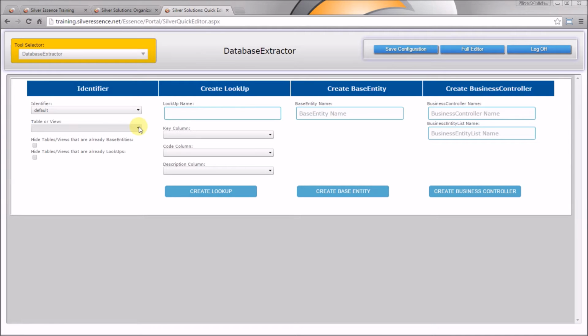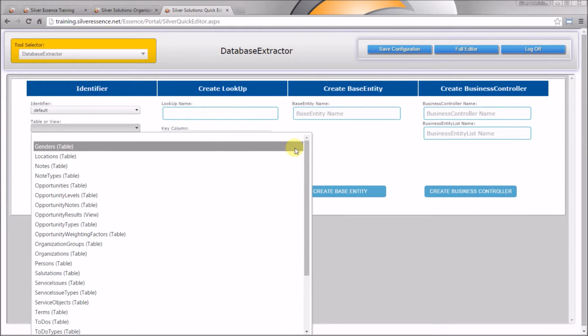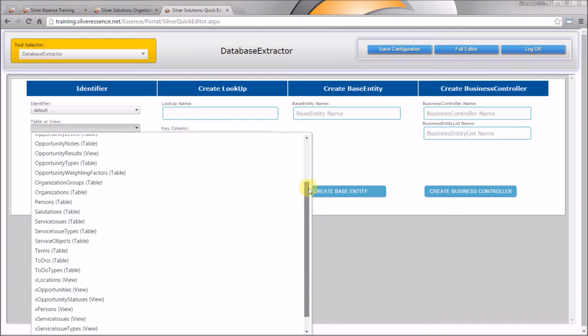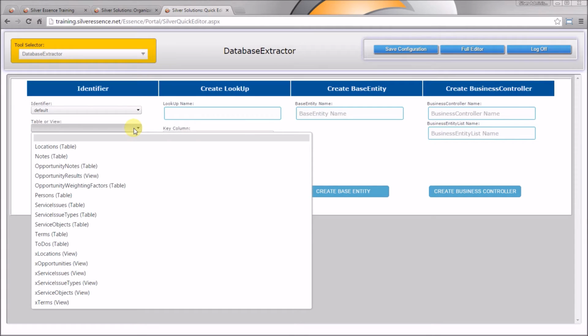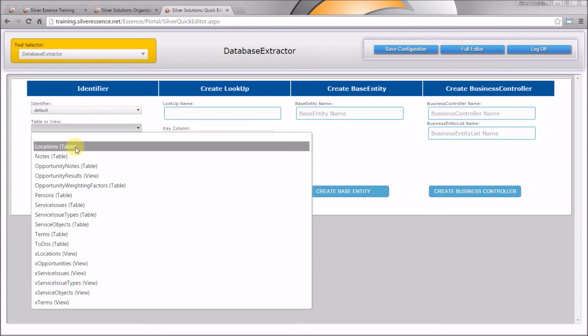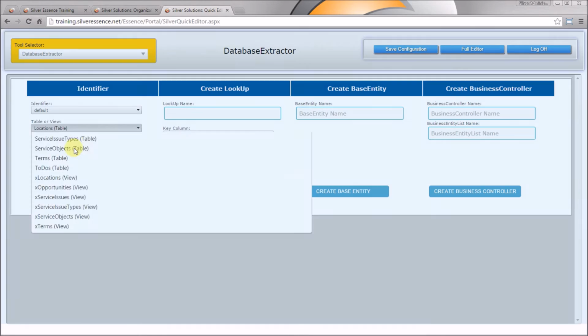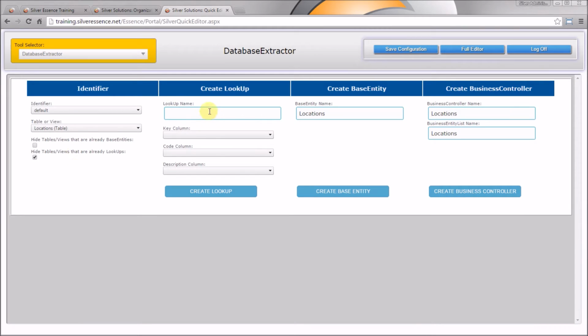Lookups are simple lists from which the user can pick data. For example, if you want to enter a service issue, you want to add it to a specific organization. Now, let's first hide all the tables and views that already have a lookup, and we select location. That doesn't have a lookup because we created it in the last video.